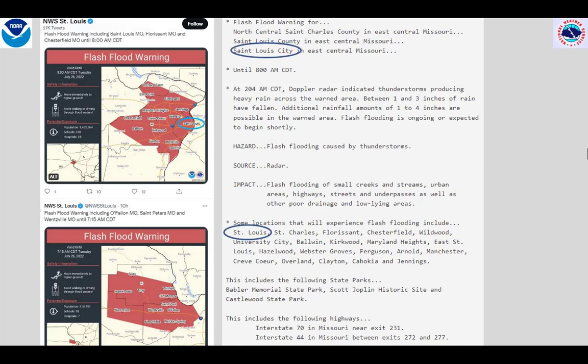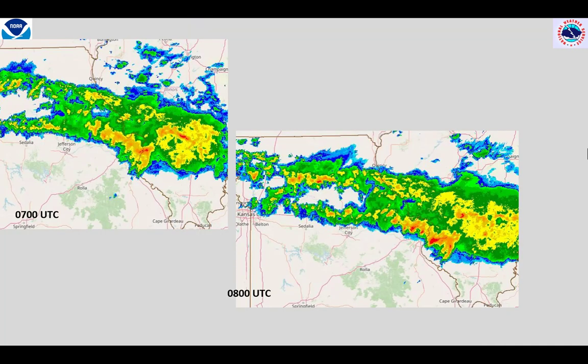It's there, but hidden a bit. Even on the Twitter graphic, the warning area is pretty large. It's hard to tell where within the polygon that flash flooding is most likely to occur, at least not without radar imagery. Through 8Z or 3 a.m. local time, radar shows this persistent convective band sitting over St. Louis with more convection upstream.